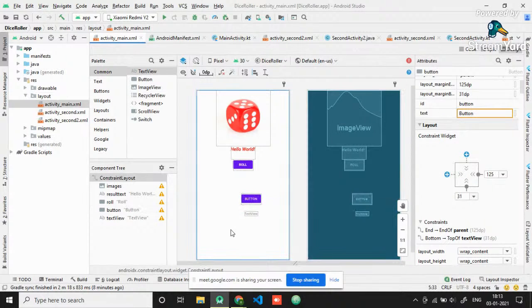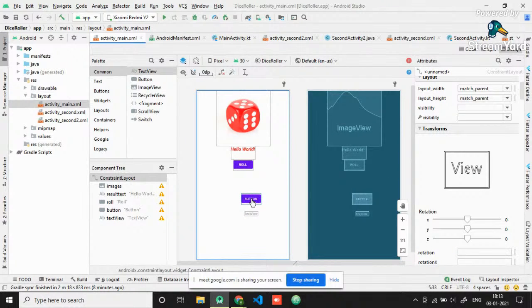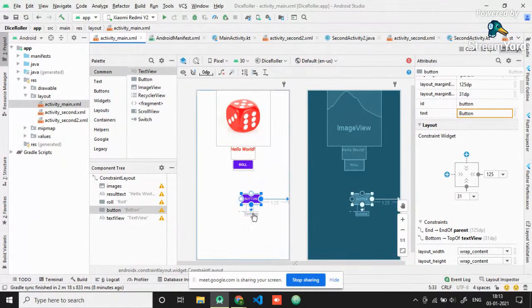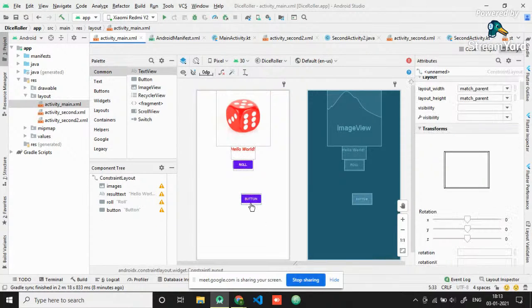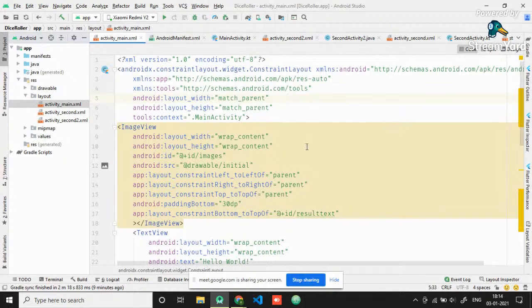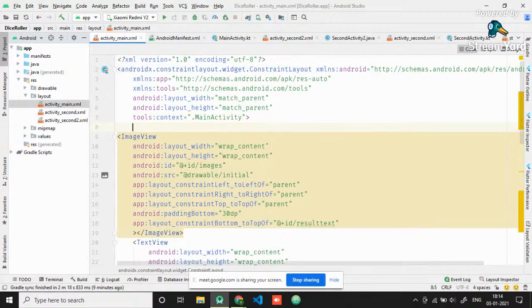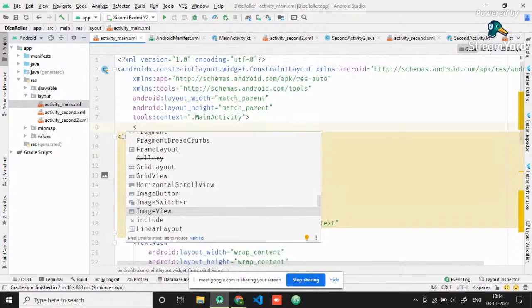But according to me, this is not the right preference to do this constraint thing, and to put drag and drop things. For me, I will delete these and I will code here. Coding part is really easy. If I need to add any view, what will I do? I will just open an angular bracket and choose anything, like if I want to add an image above.